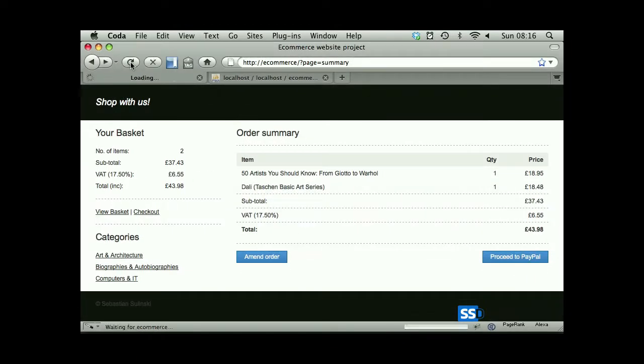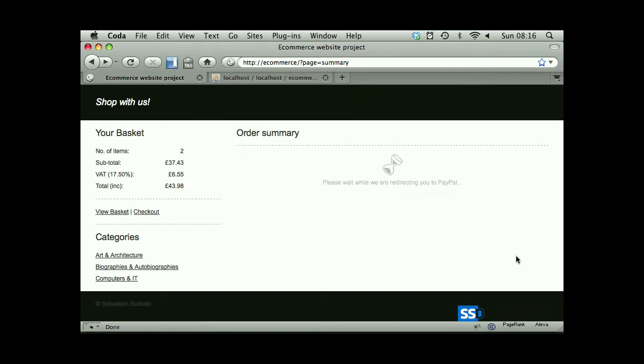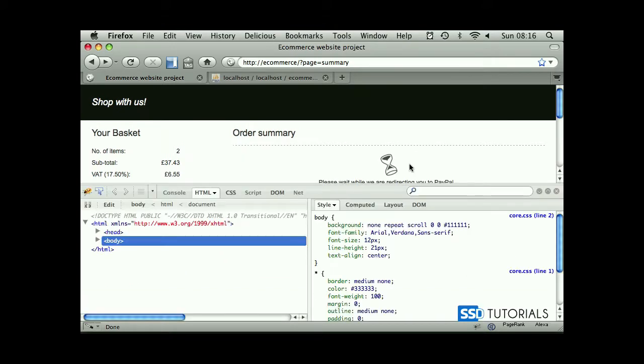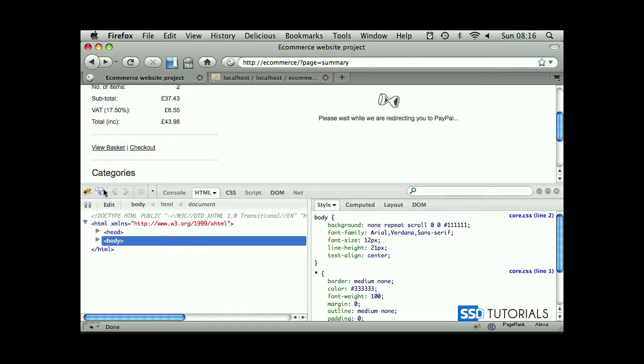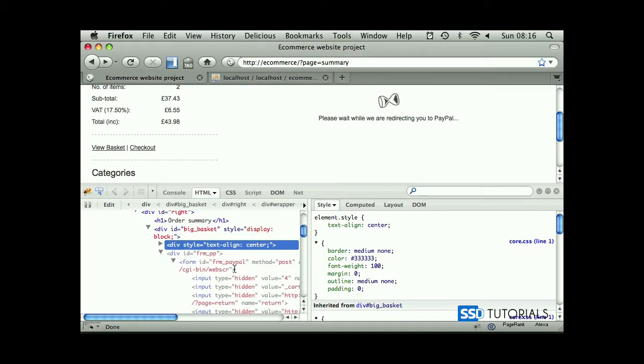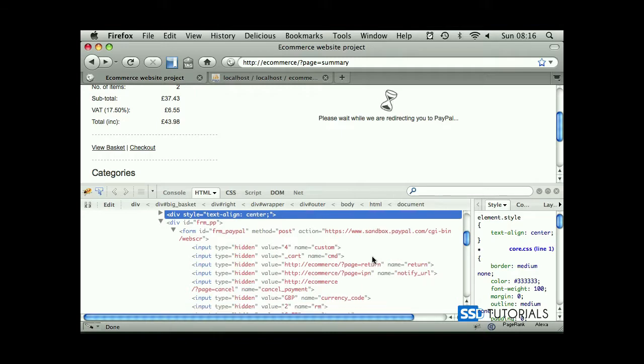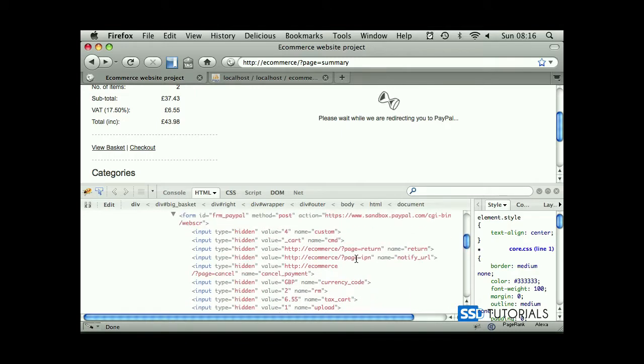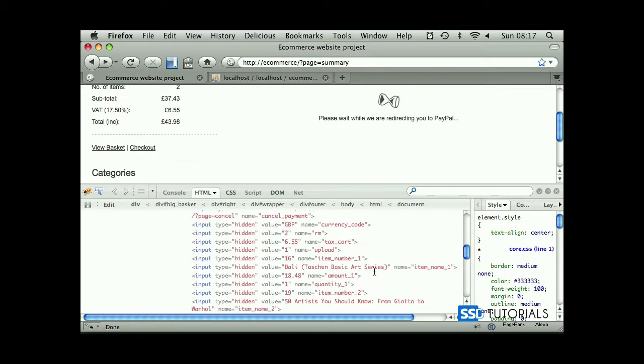If we go back to our browser, refresh and click on Proceed to PayPal, I want you to see what is actually happening when we click this button, and obviously everything works without any errors. So in our FRM_PPD, we have the entire form with all of the information which we are sending to PayPal. This is what's happening when we call the add field method: it's adding a hidden field with the specific value and the name of the specific field.